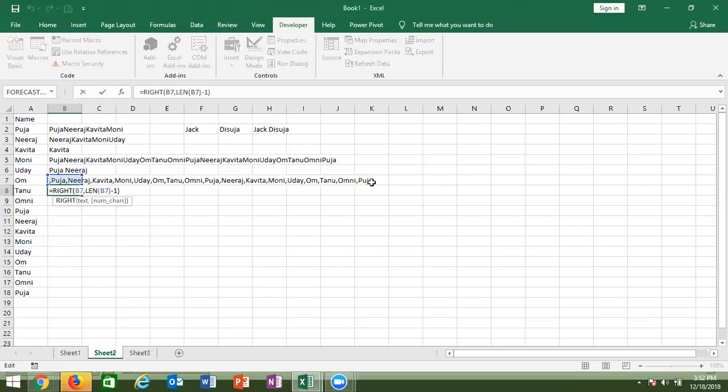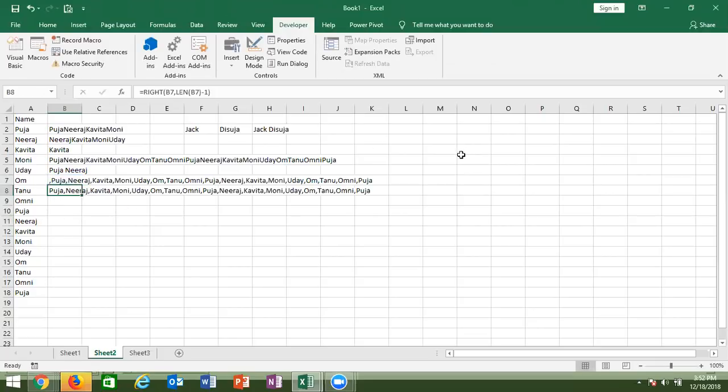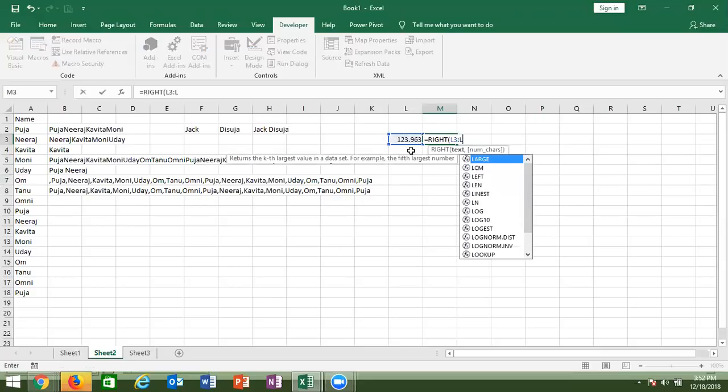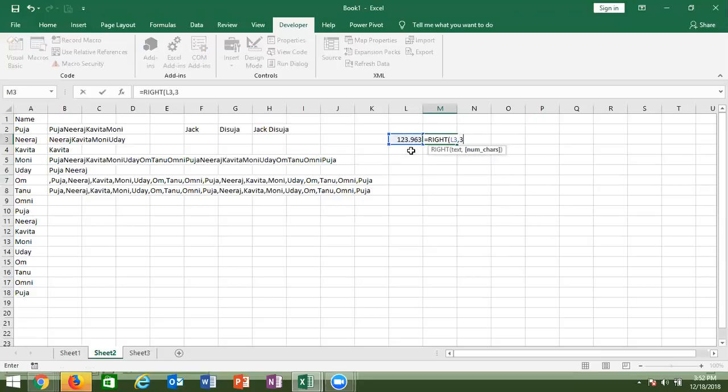We can extract the value from the right. First, understand what RIGHT does. If you have typed any numbers or any text, and I want to extract the three characters on the right side, we use the RIGHT formula, select the cell and give the number three. The RIGHT formula extracts three characters from the right side. Clear? This is an Excel worksheet formula, not a VBA formula, but this formula is also supported in VBA.